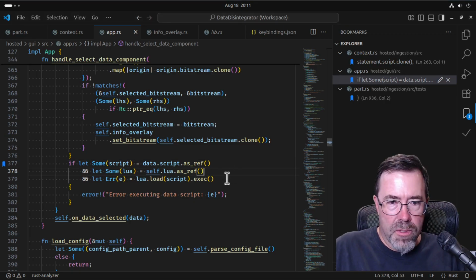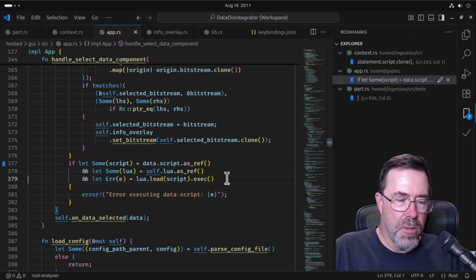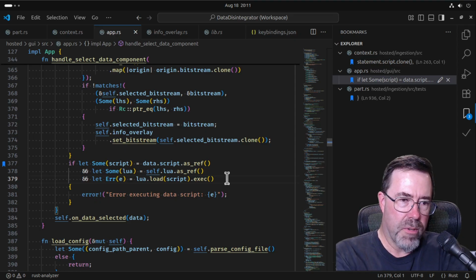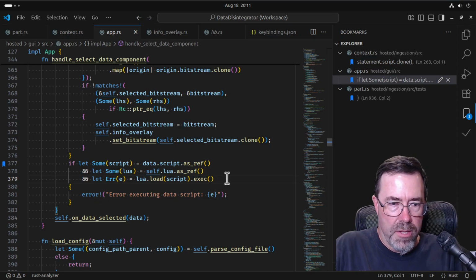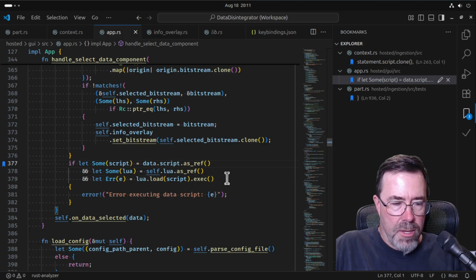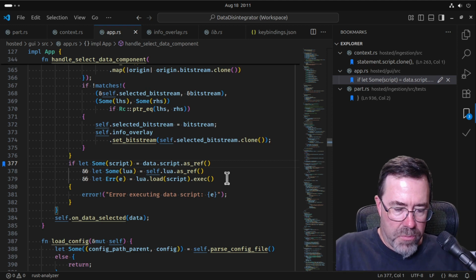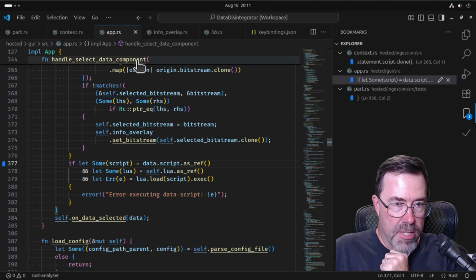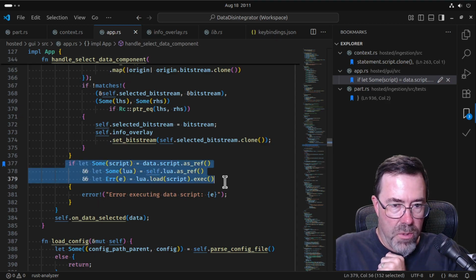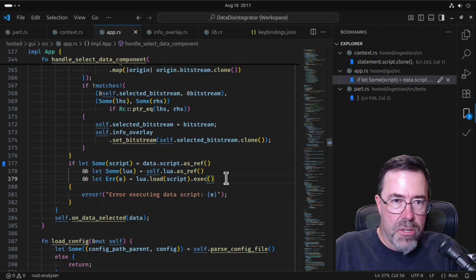And last stream I was working on doing some integration of Lua automation scripts into my parser, and I'm going to continue doing that. So I got scripts attached to formats and the components that they build, and in the user interface I got it so that if you select a data component, it actually will execute the script if there's one attached.